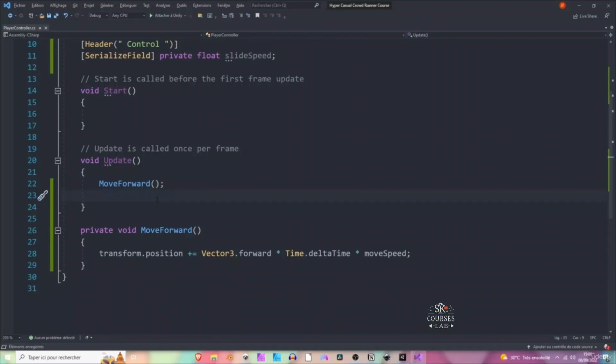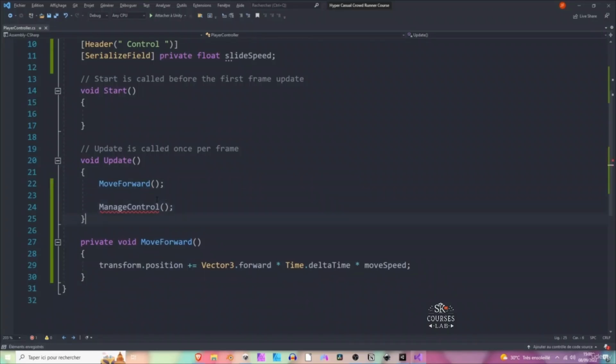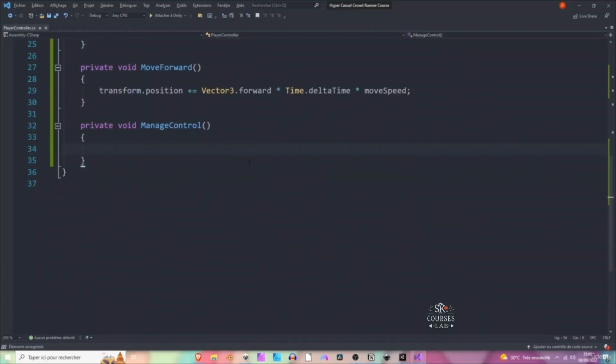All right, let's create a new method called manage control. All right, so let me quickly create this method. So private again, because we don't want other scripts to access this method. Manage control. Okay, cool. So first thing we want to do here is to detect whenever the player touches the screen. So if input.get mouse button down, and it's also available for the mouse. That's why it's mouse button down. You can use touch, but for now we are just going to use the input class.